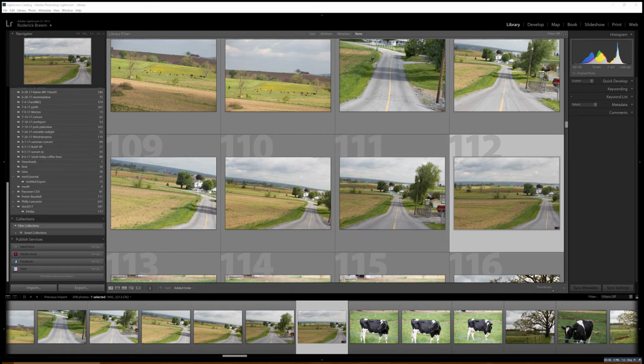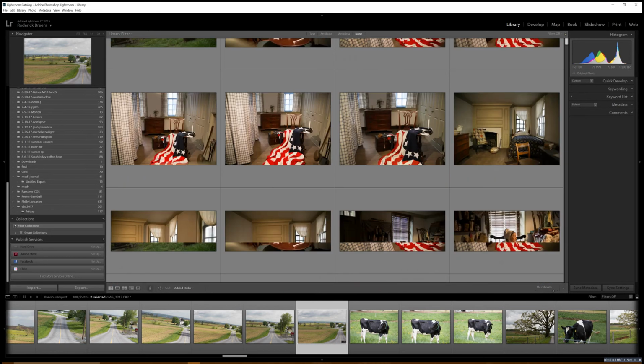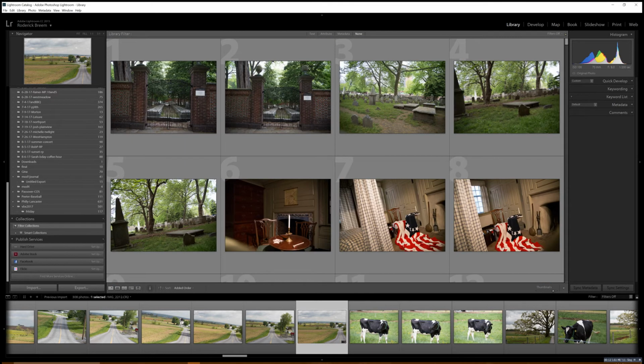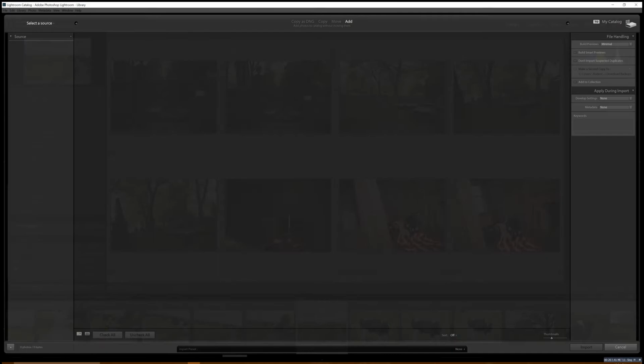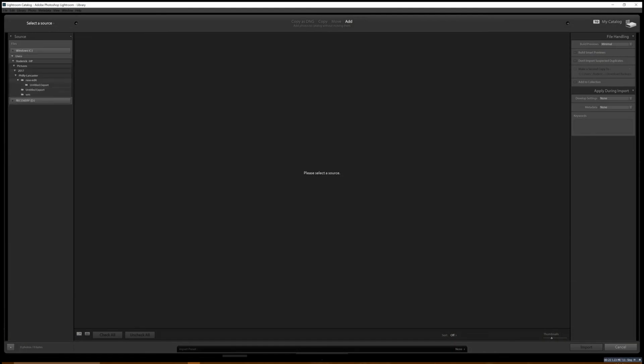Okay, so this is going to be a short video on the basics of Lightroom and how to do some basic editing. Okay, so when you first open up Lightroom, you're going to go to the import section. Okay, simple, right? And then you're going to choose a folder.